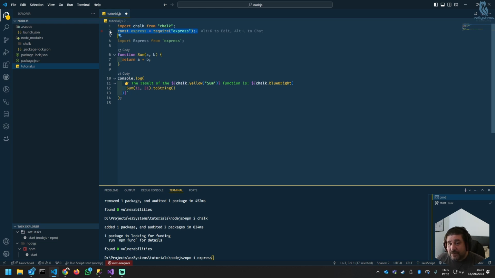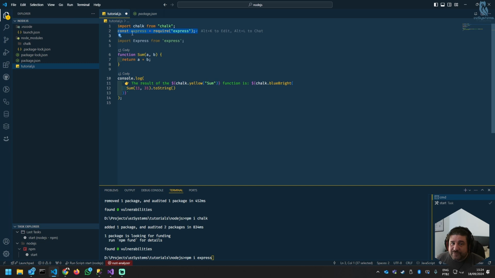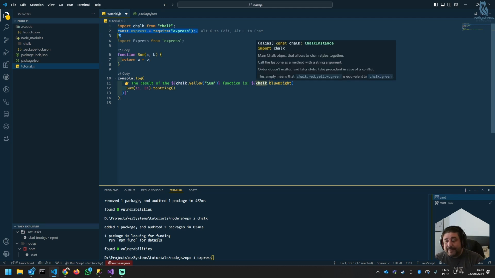This is not going to work because you just defined that your project is module, it's not CommonJS. So if I try to do this, the compiler, Node.js, is going to complain, right? You cannot mix modules with CommonJS. That doesn't work. I am going to explain why.